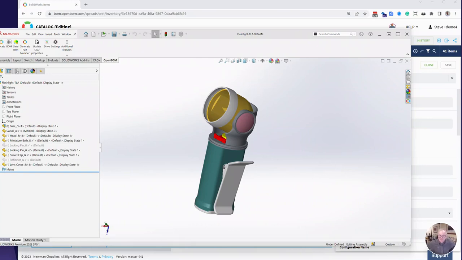Welcome to a hopefully short video on managing CAD revisions with OpenBOM. First, let me define what the problem is. I think we all understand what the problem has been.